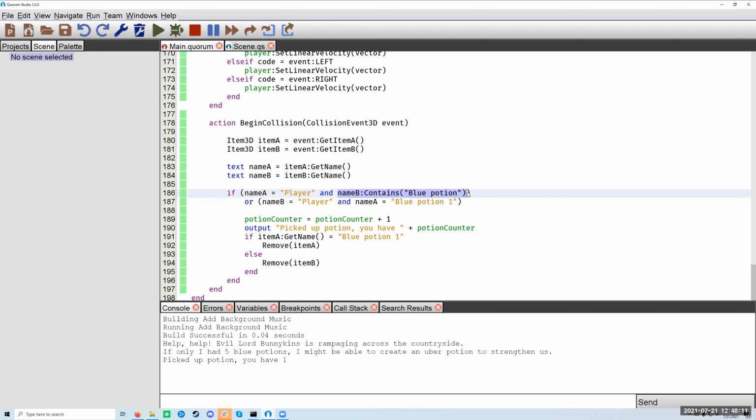Does everyone see what I've done here? So my if statement now reads, if name A equals player and name B colon contains left paren, open quote, blue potion, close quote, right paren, and then another right paren, or, and then I have the original condition still on the second half. Name B equals player and name A equals blue potion 1. Does it make sense what this code is doing so far? Yes. Okay. Am I done with my if statement? No.